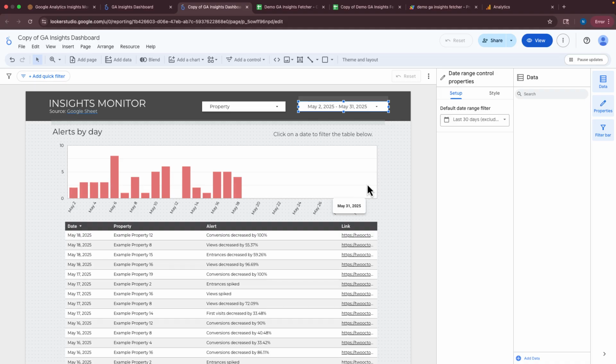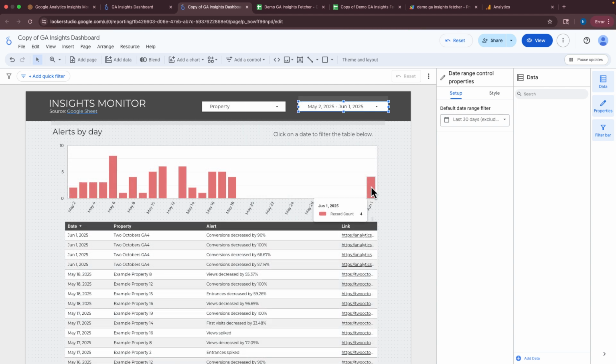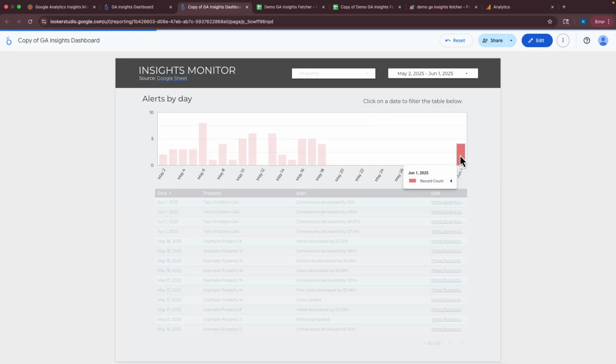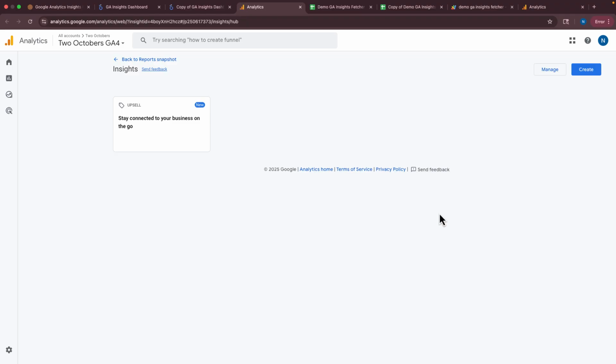And interestingly, it actually goes up through yesterday, and those alerts were from today. So I can click this if I want to see those too. I'm going to click June 1st, and I'm going to apply. And then you see these are the alerts that I just created. So what I can do from the dashboard, this is pretty cool. Maybe we'll switch to view mode here. I can click on this, and this is going to filter for those alerts. And then I can click on this link and it actually opens the alert in Google Analytics.